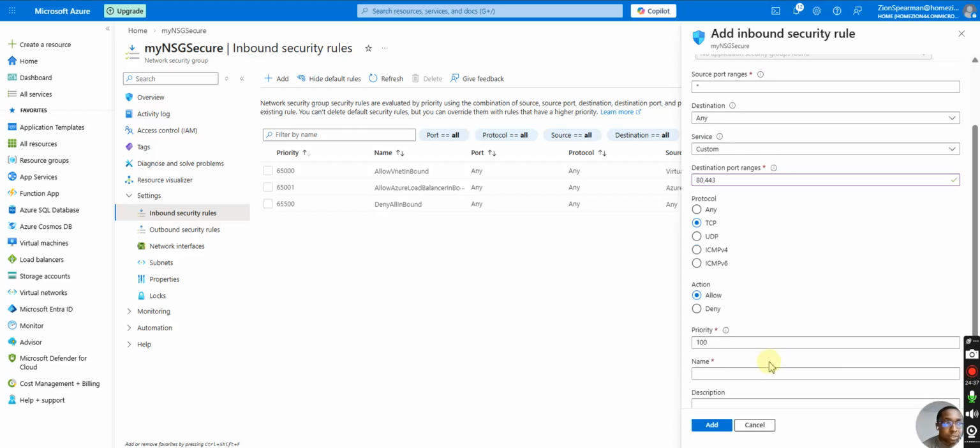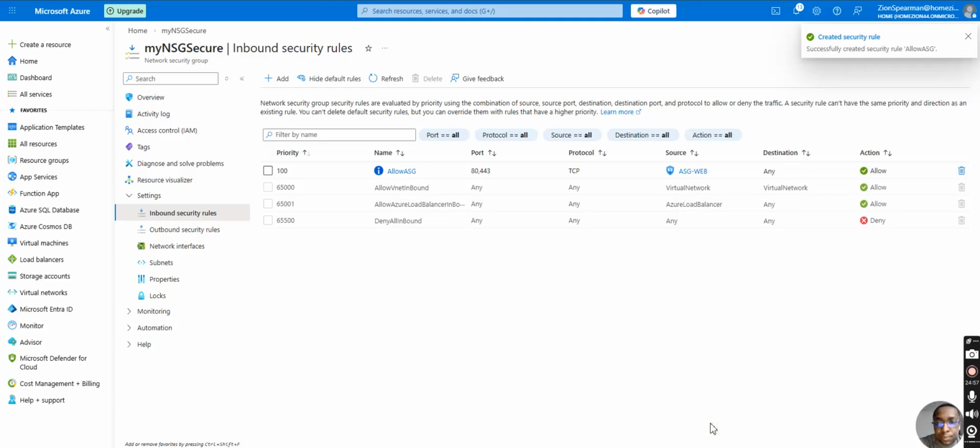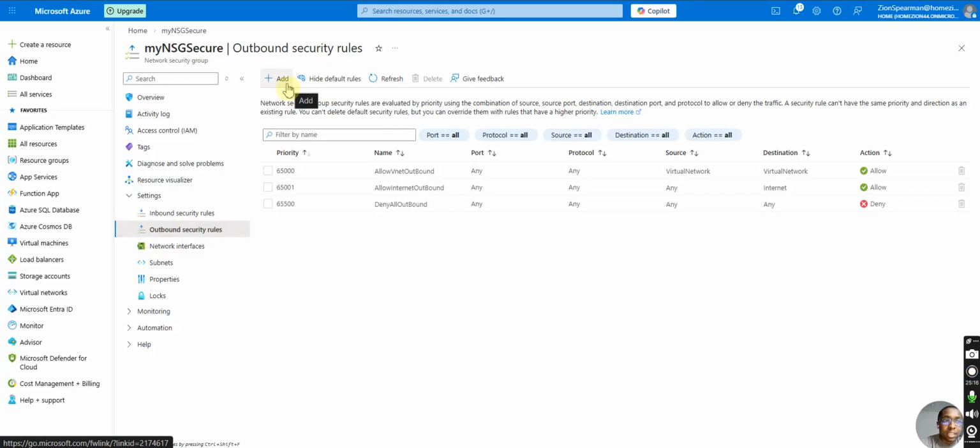All right, we're going to go to allow. Priority is going to be 100, and the name is going to be allow ASG. And then we're going to hit add. So we see here we're going to allow the ASG, and that comes at priority 100. So basically, this has control or priority versus every other rule that's in the inbound security rules. So now we're going to go to outbound security rules, and we're going to click add as well.